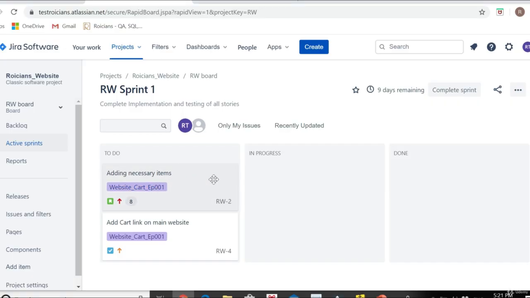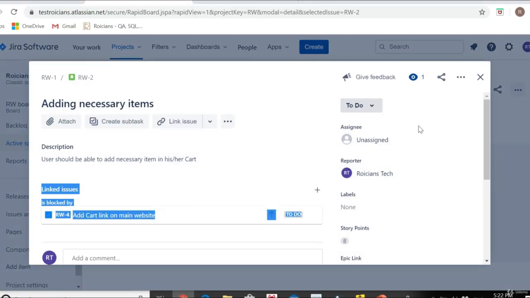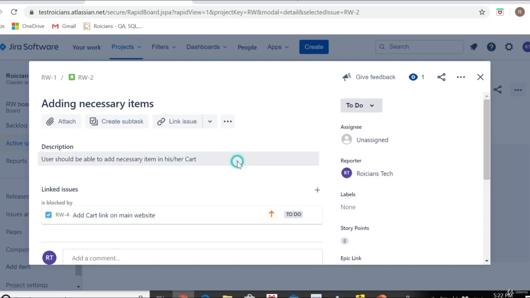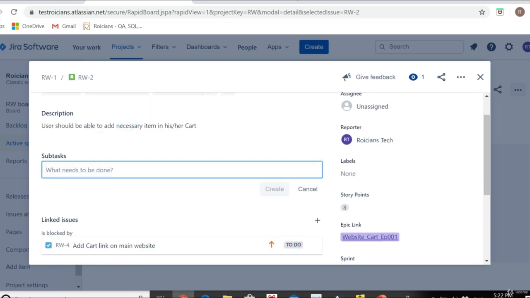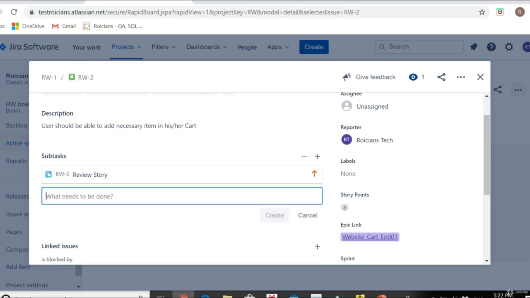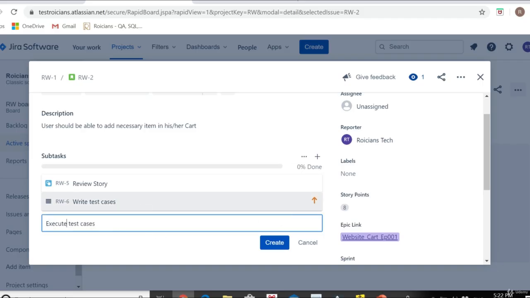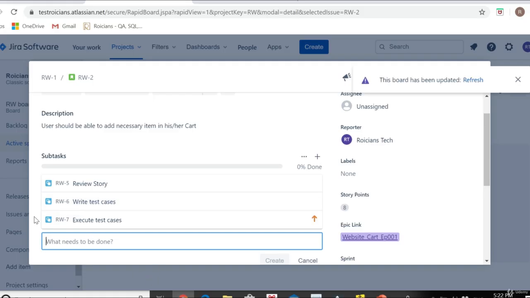So this particular requirement here, it is to do. As a tester, let's say I'm going to write the test cases for this requirement. So what I'm going to do, I'll double click on this. Here, I'll create subtasks for me. Let's say my task number 1 is, this is my checklist, review story. This is my first task. My second task is write test cases. Let's say my third task is execute test cases, and so on. So I'll click on create, and if you have any other task, you can write it down here.